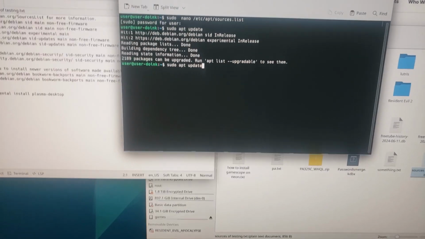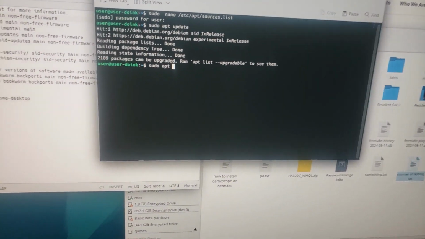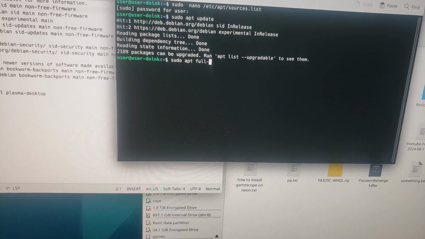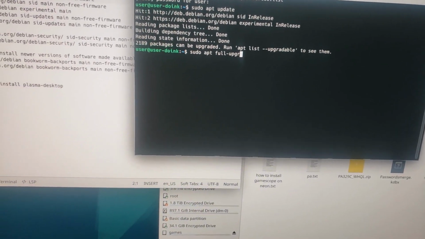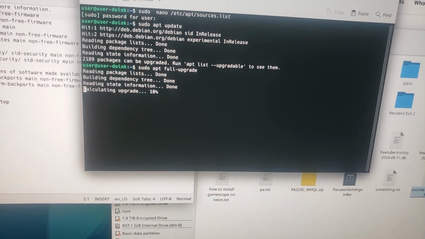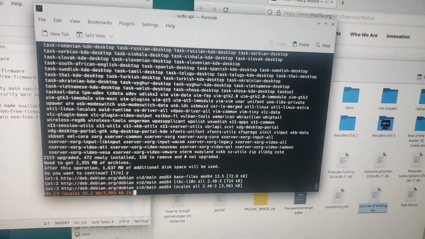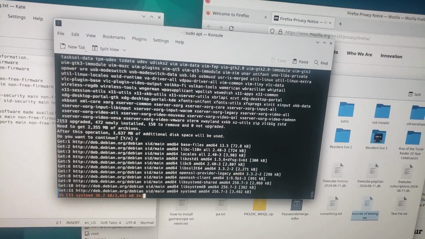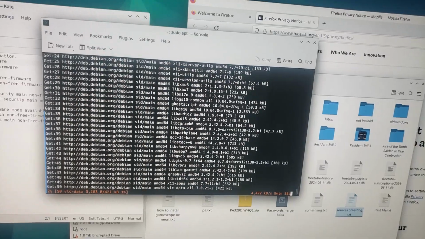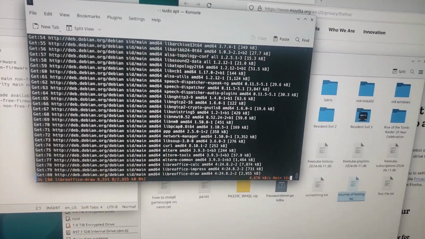So do sudo apt full upgrade. Press Y, and be right back when this finishes. And I guess restart the computer once it finishes. That way we get started with the new software, of course.